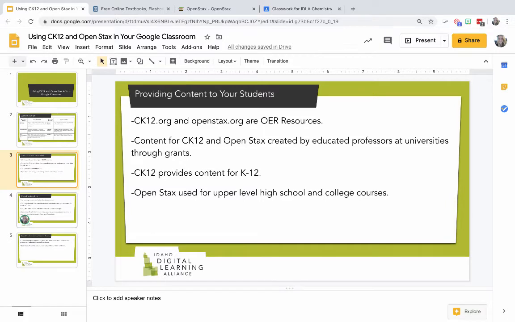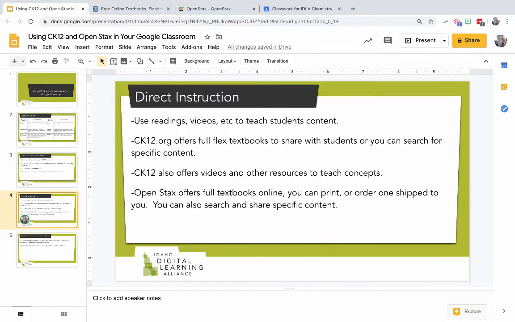One of the most important things that we do in teaching is providing direct instruction. In the online environment, that might look a little bit different because you might not be standing in front of your students teaching or talking. You might just be providing materials for your students to learn the content. In CK12, you are able to provide your students with full textbooks. If you don't want your students to have to log into CK12, or if you don't want to copy and paste the content into your classroom each time, you can create your own FlexBook textbook and share that with your students.